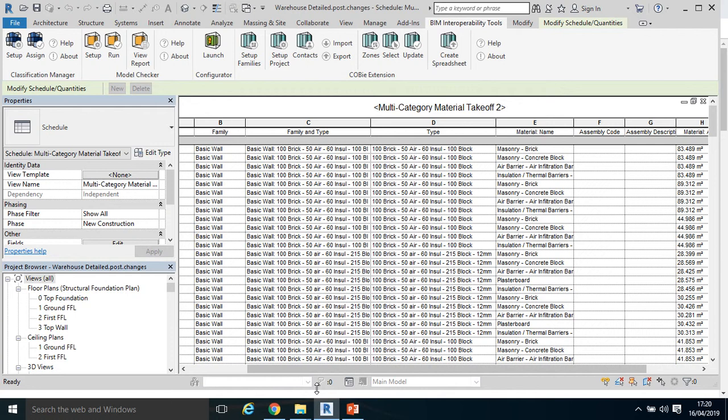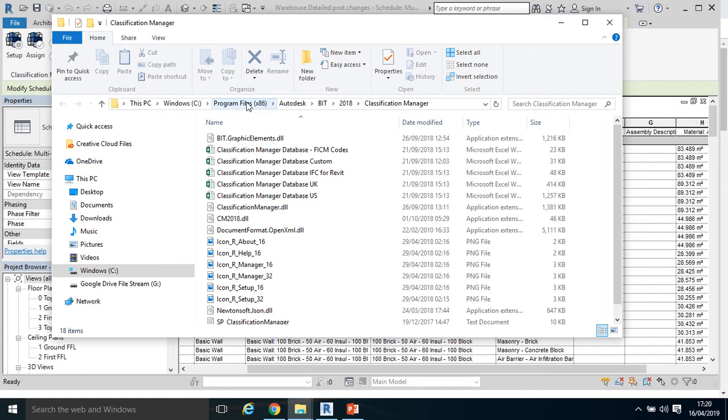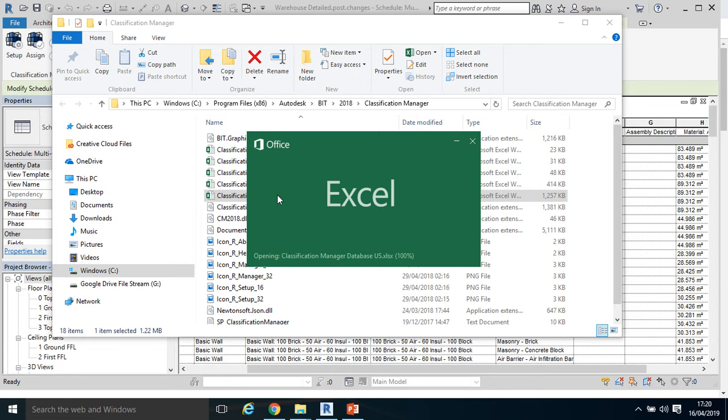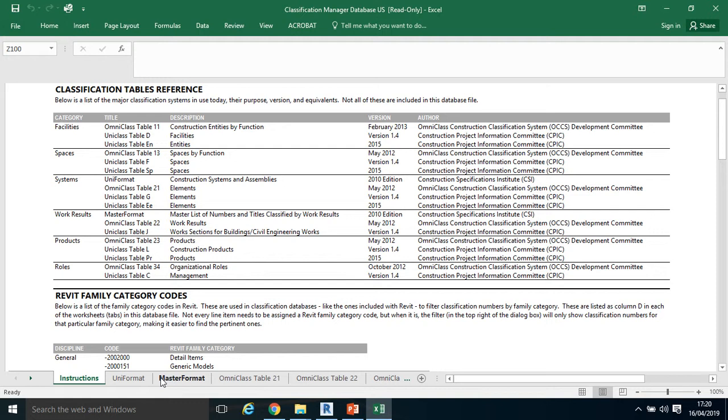In this case, it's gone into C, Program Files x86, Autodesk, BIT, 2018, Classification Manager, it could be 2019, and in Classification Manager, you get a number of Excel databases. Let's open up possibly Classification Manager Database US, and see what's in there. So it's an Excel spreadsheet that includes a number of different tabs. Each tab represents a different database.